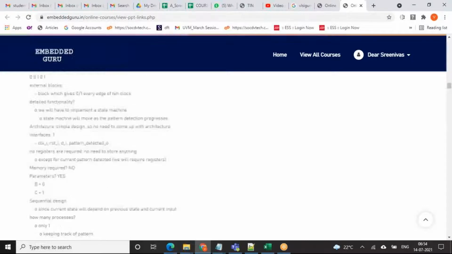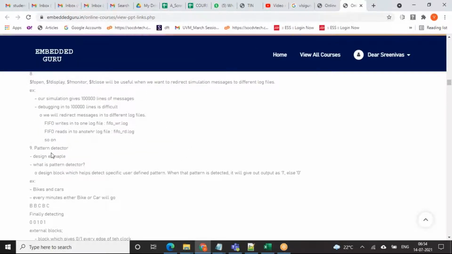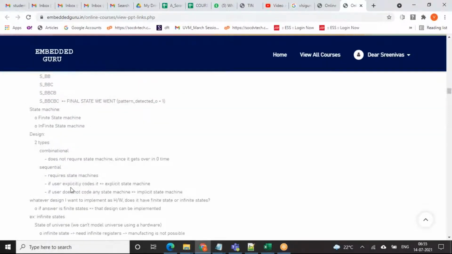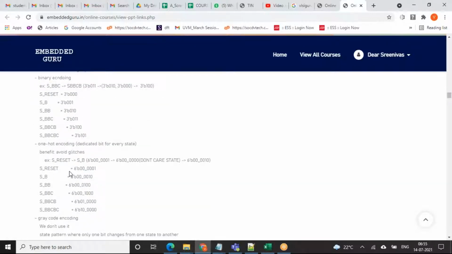For every topic we take, let's say I take just any random example, pattern detector. We start with what is a pattern detector. We give a real life analogy, taking the example of bikes and cars, of how a pattern detector can be used in real life. Then how do we come up with the pattern detector design? Then the state machine. What are the different types of state machine? In a very detailed perspective, we write, and we make sure that the student only focuses on the session rather than he or she making the notes. That is the effort the trainer takes.